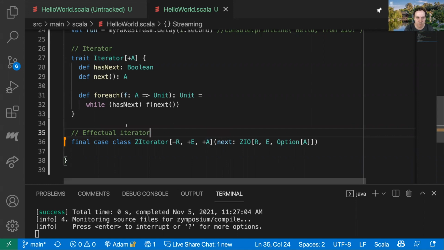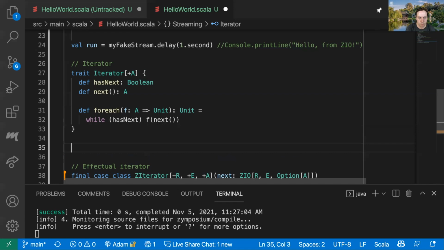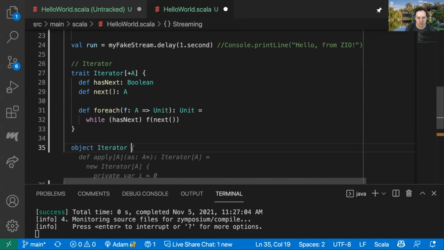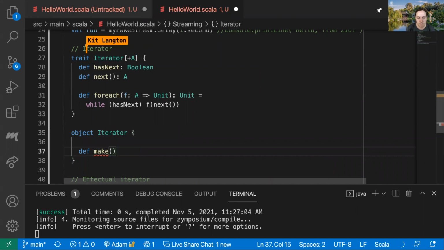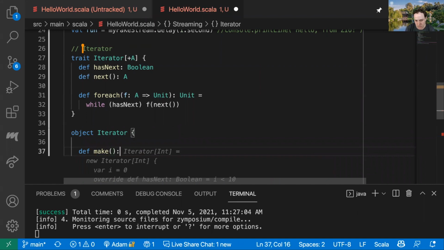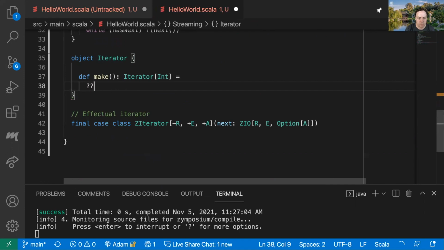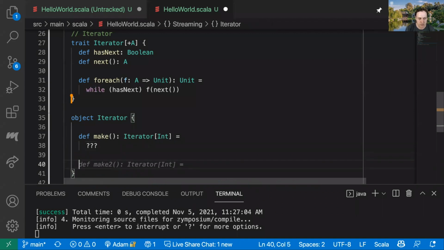So there's one more step that we need for this. If we go back to the effectual iterator, this is the interface of the iterator itself, but if we're actually going to work with an iterator, we probably have one more thing we're doing. So let's imagine we have some object Iterator and we have some make method. The reality is that we're going to have lots of iterators that do lots of different things. But right now, let's just say this is going to give us an iterator of events, and it's going to have some implementation.